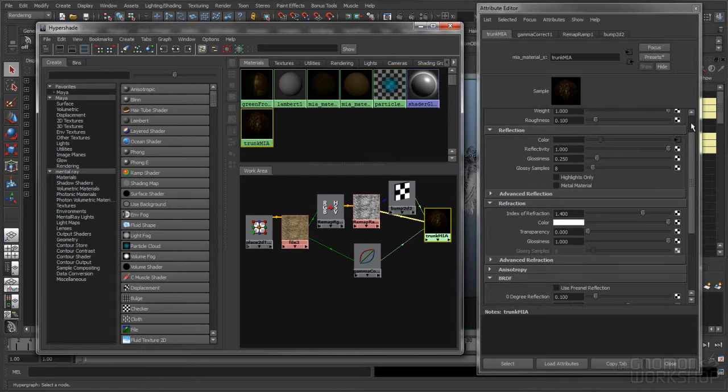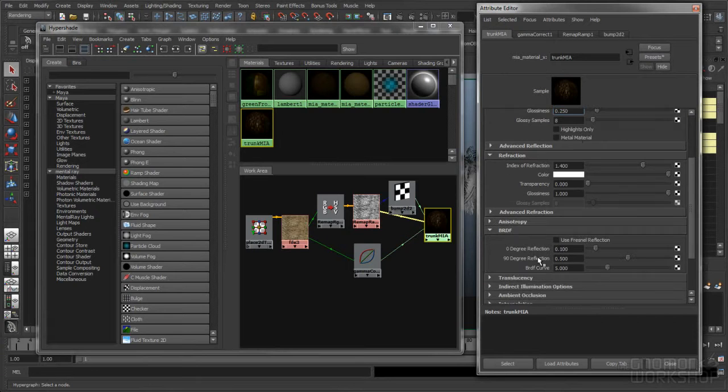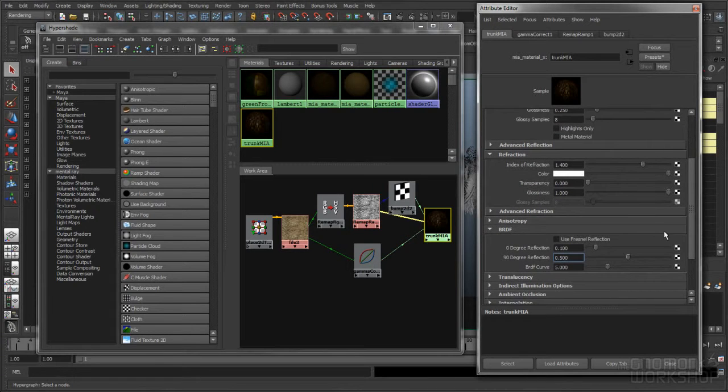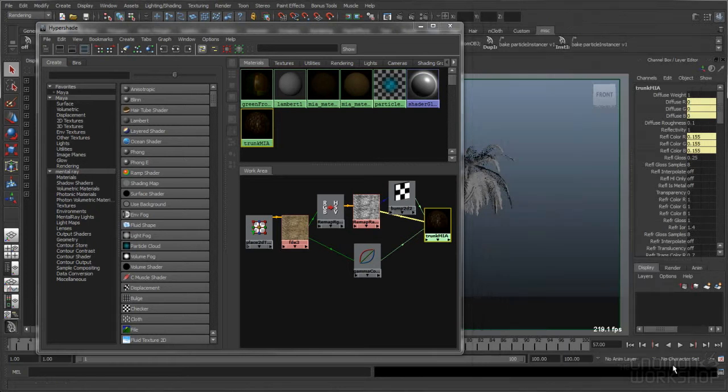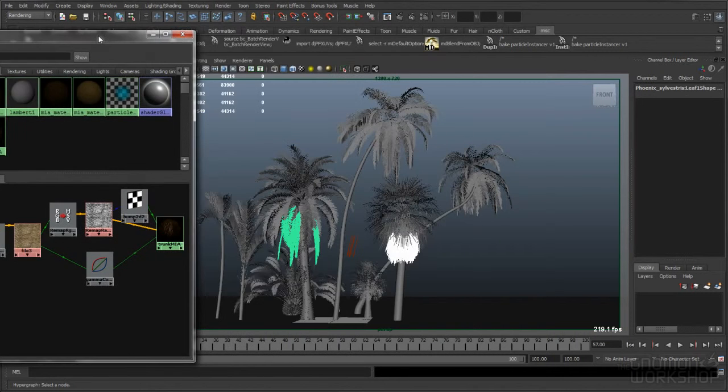For my trunk, we can see that I've got a little bit of roughness, glossiness of 0.25, and a relatively low setting for the 90-degree reflection, so it's not a highly reflective trunk, and that actually could be lowered down a little bit. And then I've got in here, let's see, select objects with material.